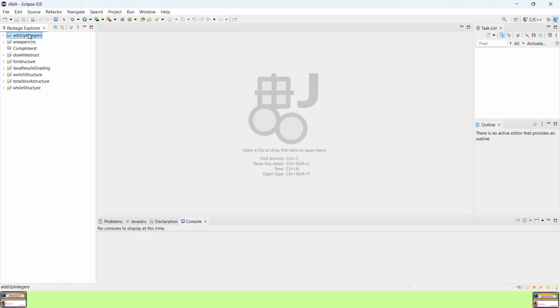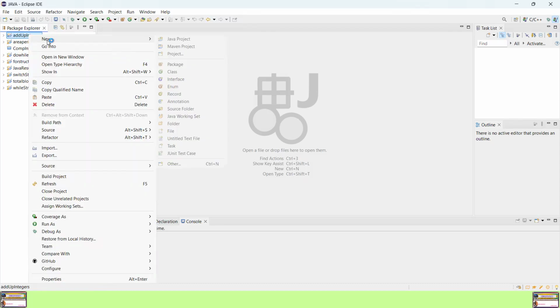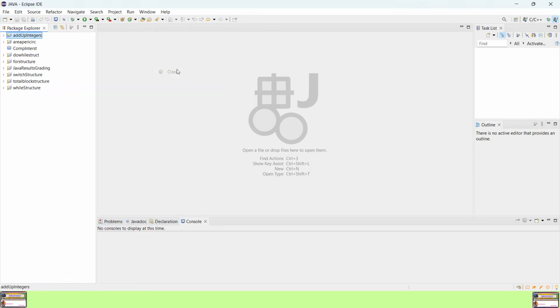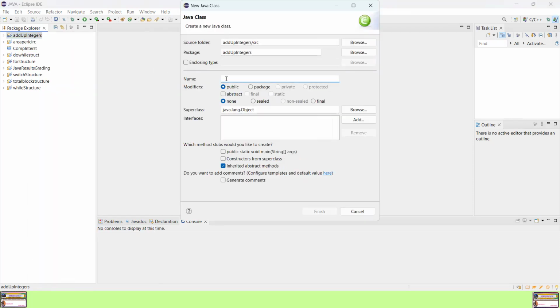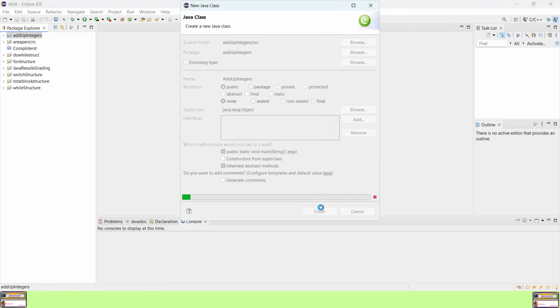So here is our project. We can right click on it, point on New, and then click on Class. Then we can have our name for this class as AddUpIntegers. And then you can click on public static void main. Remember, the modifier is public. Then you click on Finish.